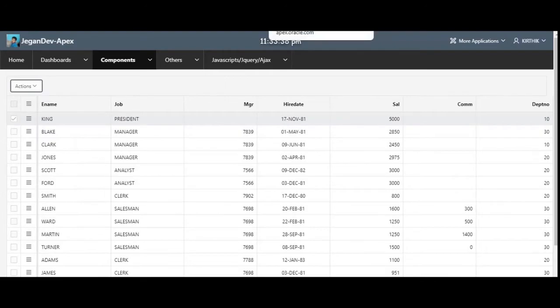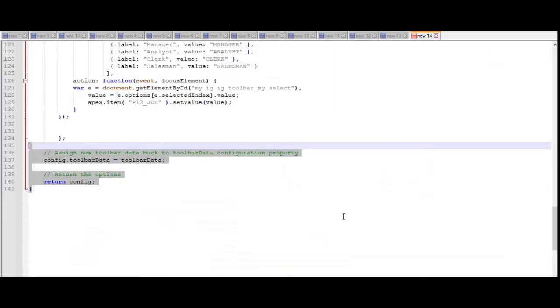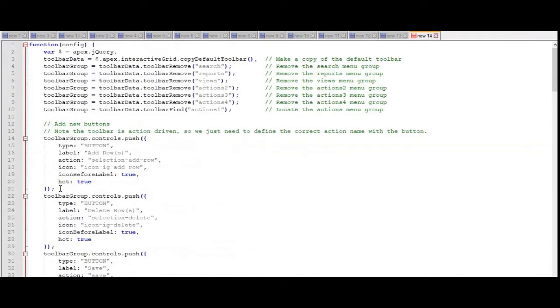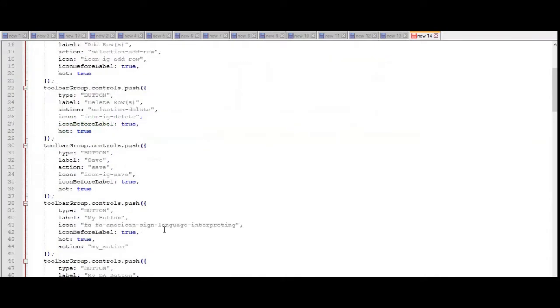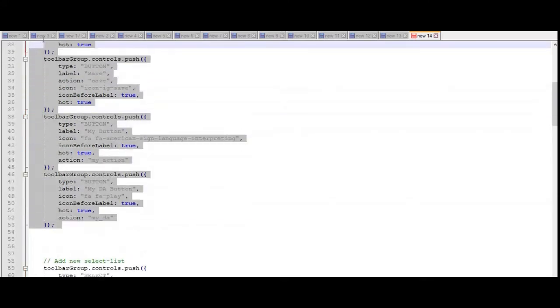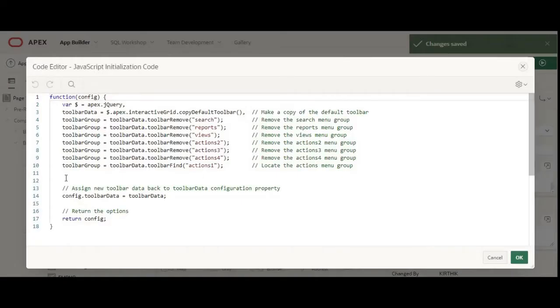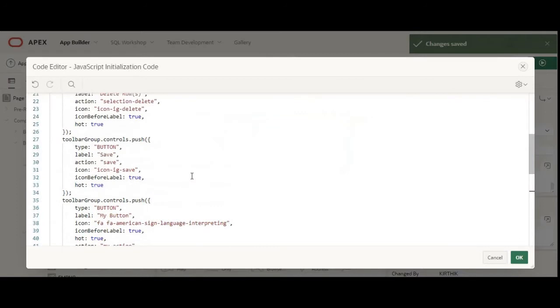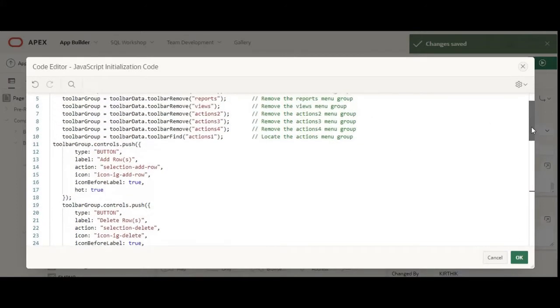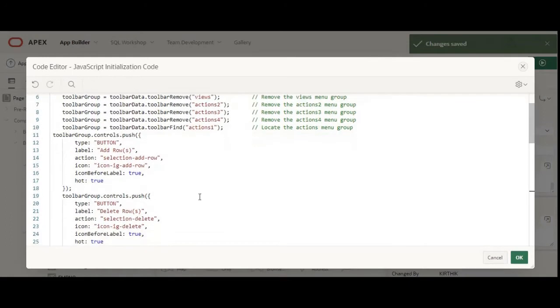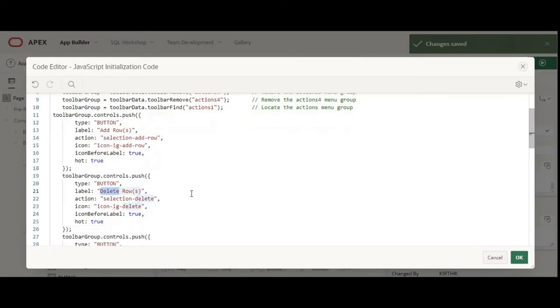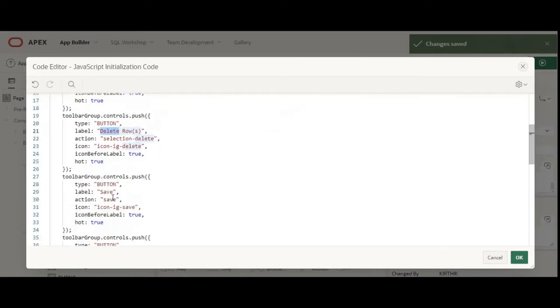Okay, next thing I'm going to do is add a few more buttons. Here you can see some default buttons. Let me add those things. When you are trying to add some buttons, you need to perform some actions. Here for example I added a label called add rows. So selection add row is the default action of interactive grid. Likewise you can add delete rows as well as save and all.